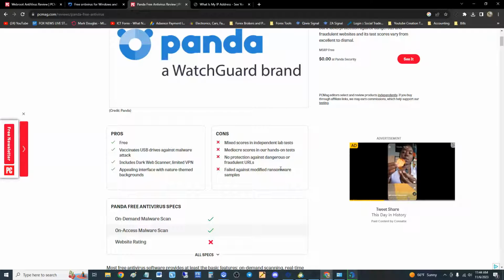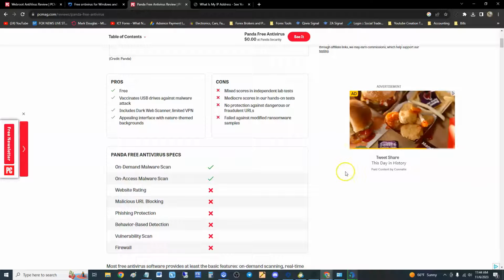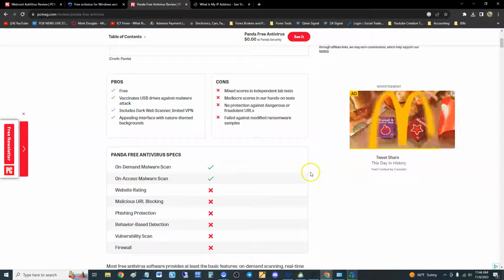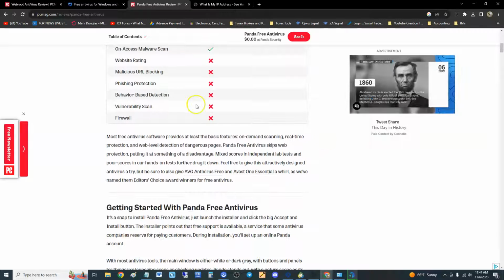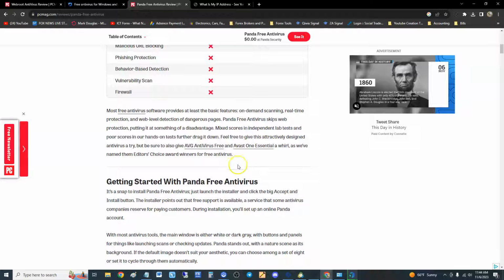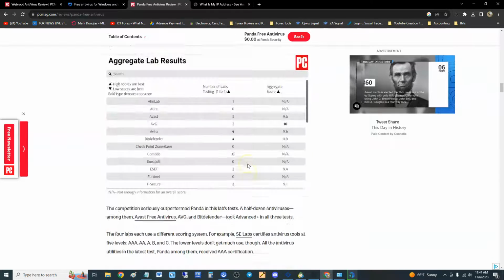And you get what you pay for, right? I'm sure you've heard that before. So this is like, you know, what you expect from a free antivirus, right? You got malware scan, but it doesn't have all the other stuff because it's a free antivirus program. The paid one probably does better, but it's free, guys. Come on. Let's go ahead and take a look at what the test results were.